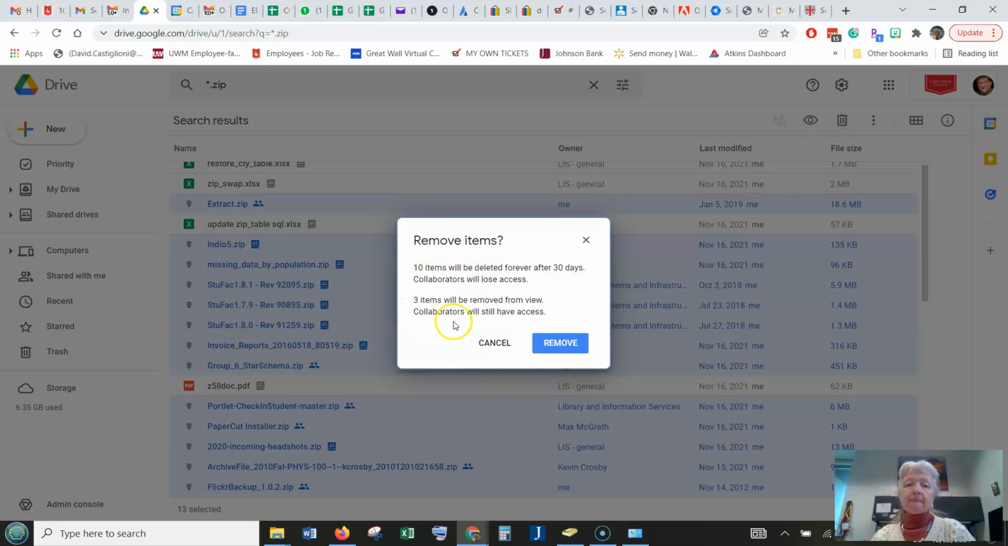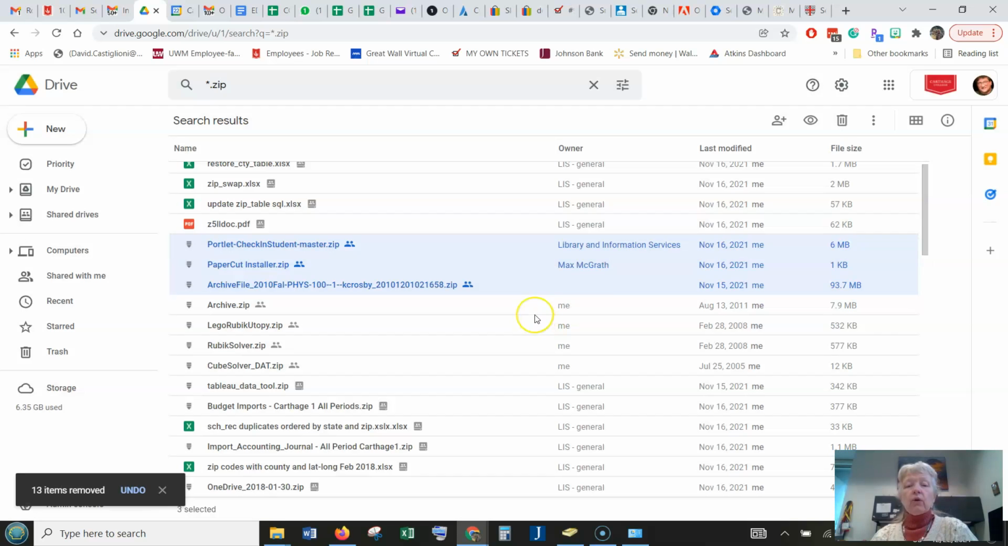Again, it tells me, all right, that 3 items are only going to be removed from my view because they probably belong to someone else, whereas 10 items are going to be deleted forever after 30 days. And if you've shared them with anyone before, those people will lose access. So really only the things that you yourself own are saving space as you delete them. So anything that says that it's owned by me saves space, whereas something that's owned by someone else really isn't probably going to save a lot of space because the original person still has it. And this is probably just a pointer to that item.